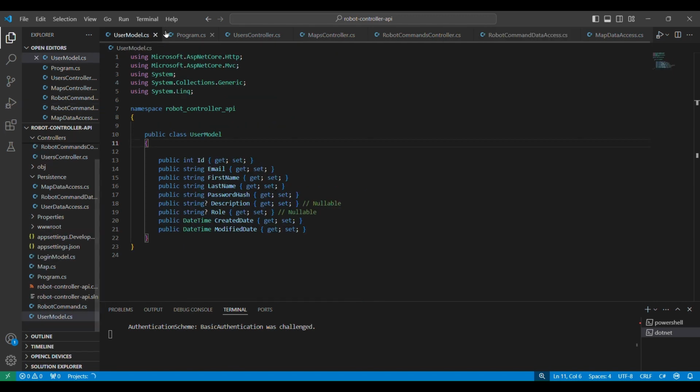Here is the explanation of UserModel.cs. This class represents the user model. It contains properties for user data such as ID, email, first name, last name, password hash, description, role, and the modified and created dates. Additionally, it includes methods to interact with the user data in the database.